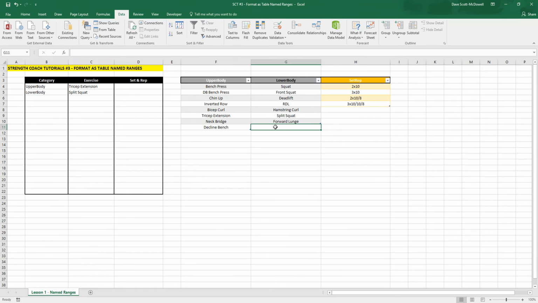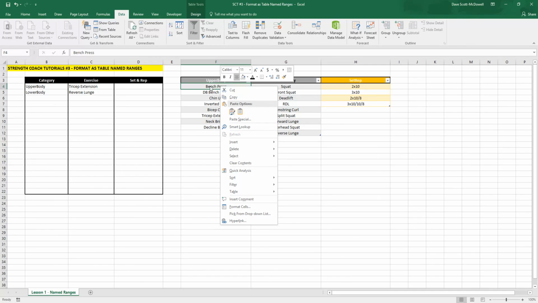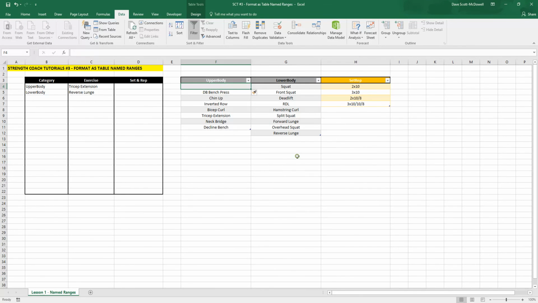We can call overhead squat, reverse lunge, and these exercises should be selectable as well. A little trick, now we can add rows up top. So if I add a row, right click, insert table rows above.